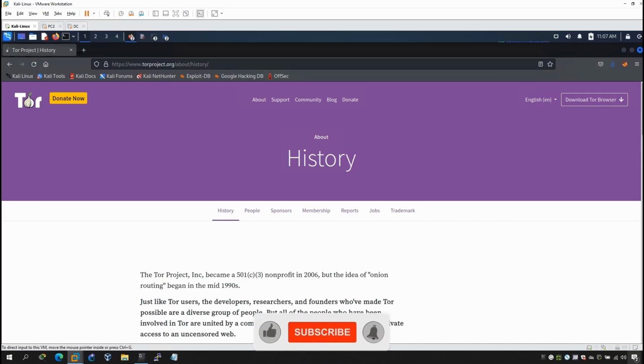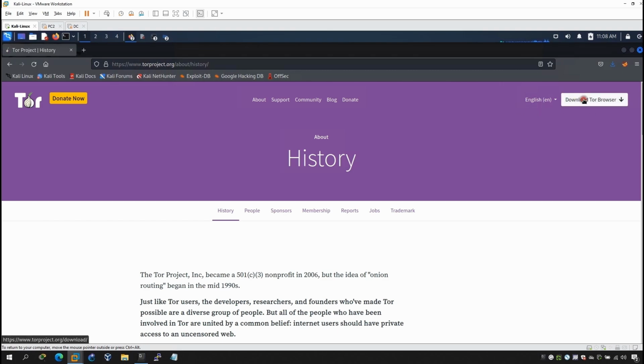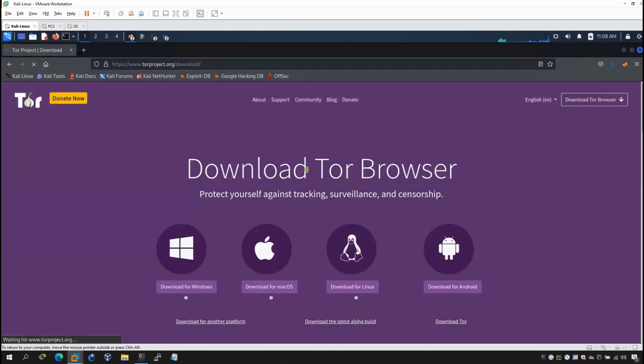Without wasting your time, let me deep dive into the installation process. Once you open Kali Linux, you have to go to www.torproject.org. Once you come here, you can click on download Tor browser and install it. For now, I'm going to install it on Kali, so I will download it for Kali.